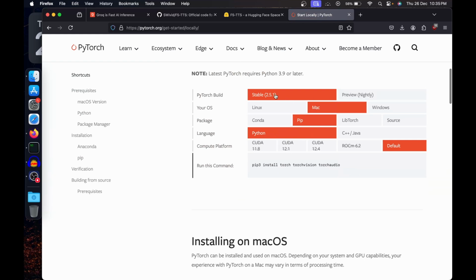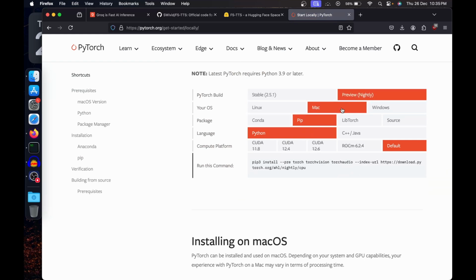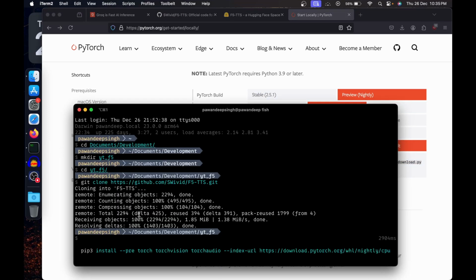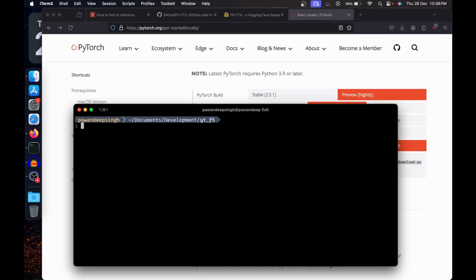Just select your system. So I just want to use, let's say, the nightly preview one, and I have a Mac, and I want to install by using pip, and the language will be Python of course, and Mac doesn't have any CUDA or ROCm, so it will be default. Just copy this command and paste it in your terminal and run it, and it's going to install Torch on your laptop.